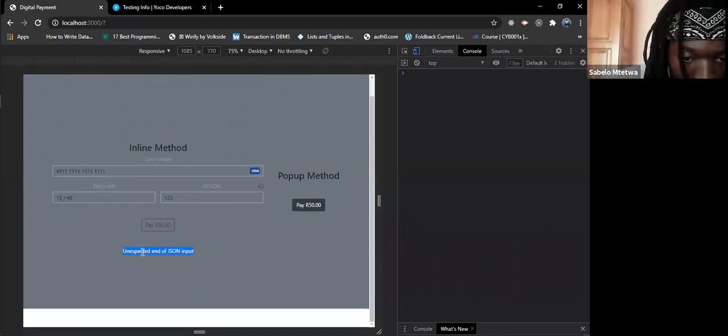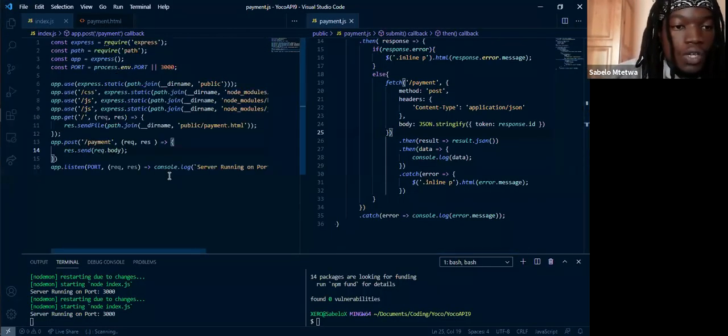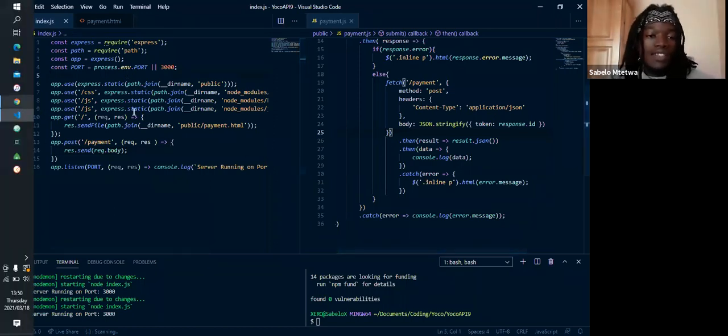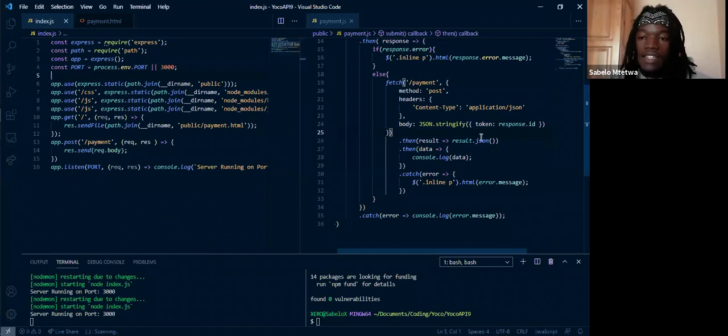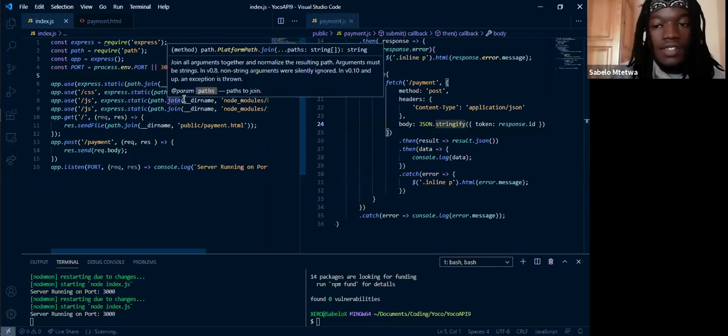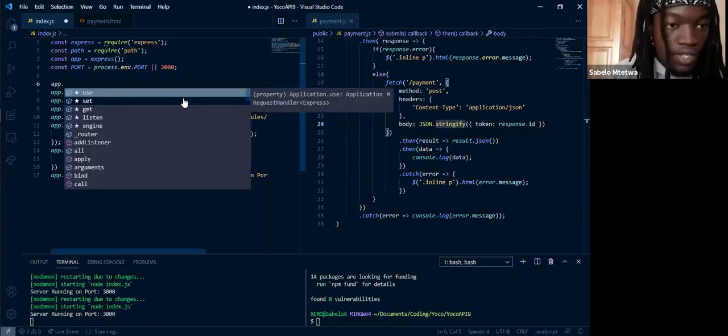Seems like we got an error saying unexpected end of JSON input. Okay, I forgot to enter some line. The reason why we're getting this error is because we are sending data in a JSON format to the backend. What we need to do here is to parse that data so that it can be readable. We'll do that by using a middleware called express.json.